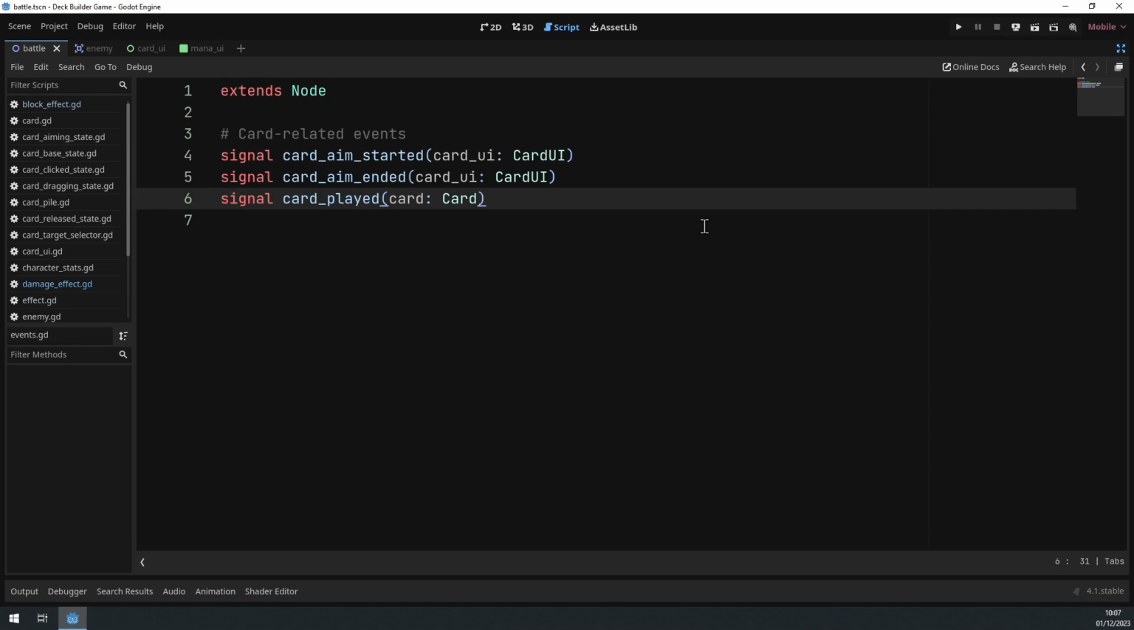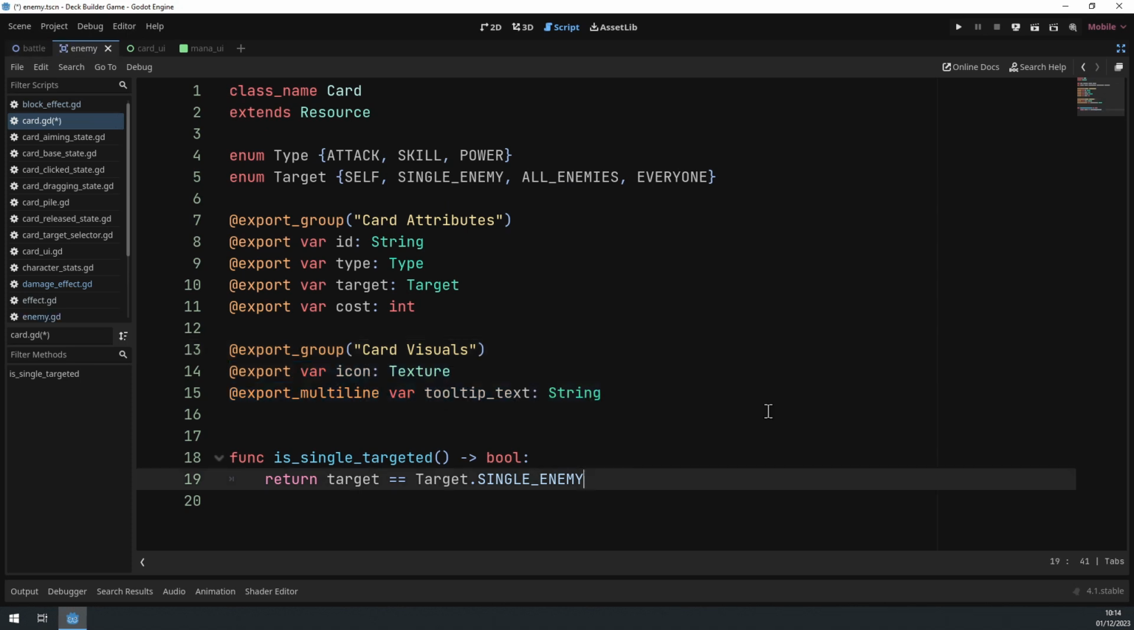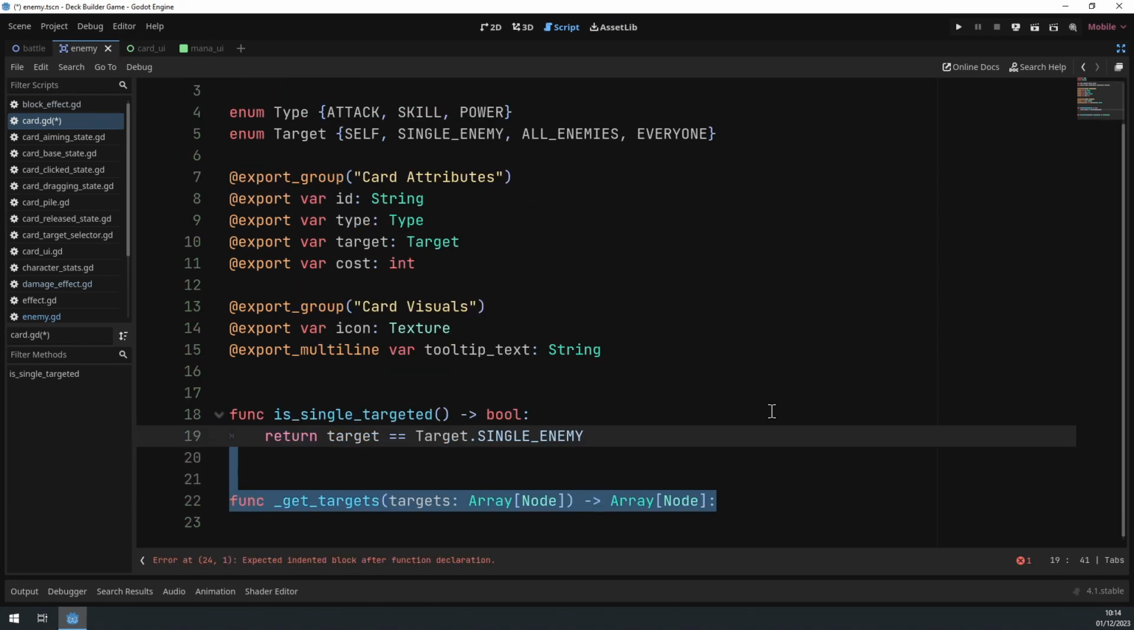The next thing we need to do is implement a couple of new methods in the card resource's script. So press Ctrl-Alt-O, search for card.gd, and open it up. So what do we need to do here? Well, we'll need a bunch of new methods, and the first of them will be a get_targets method, which we'll use to get the correct targets as an array of nodes based on the enum we set for this card, because it can be self-targeted, single enemy targeted, all enemies, or everyone, right? And we need to set it accordingly, so when we play the card and implement the logic for the cards, we'll have the correct targets already set up.